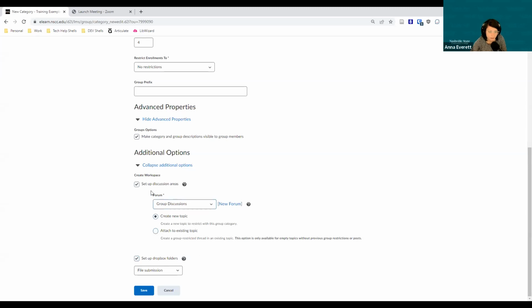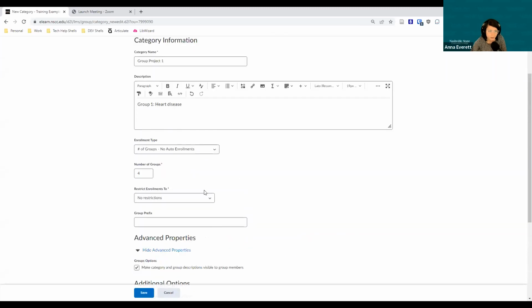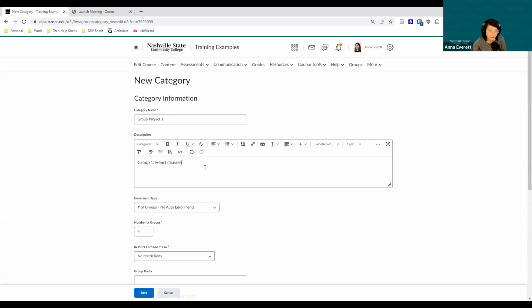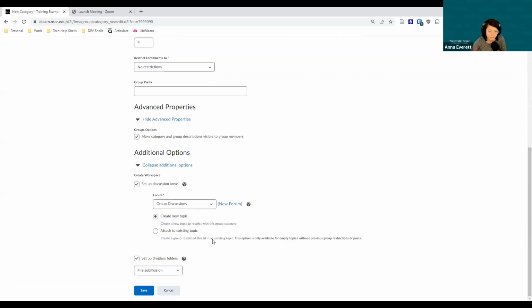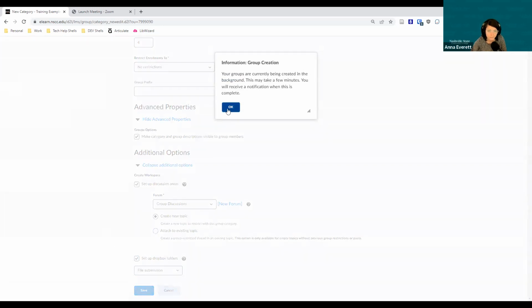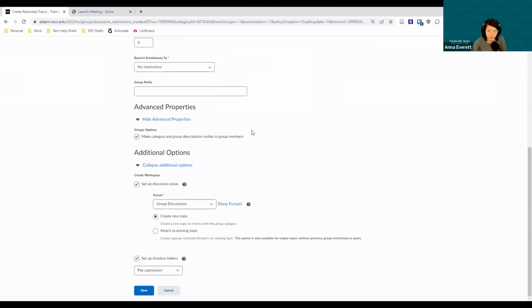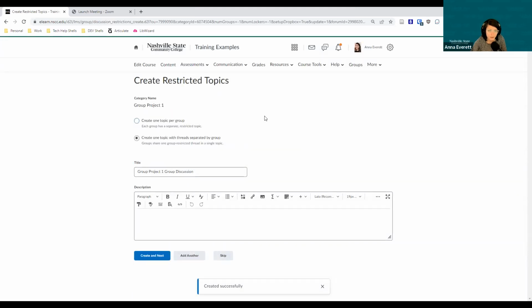So that's what I'm going to do. I'm going to set up a discussion area, and I'm going to set up a Dropbox folder associated with this particular group. Save. And it takes a second to create. But in the meantime, we can work on that discussion topic.